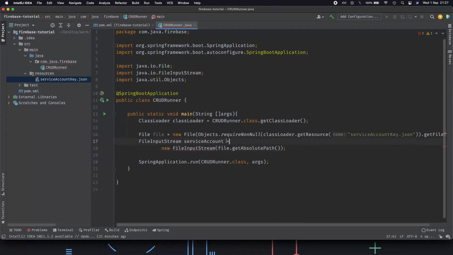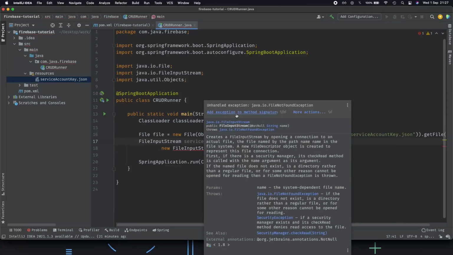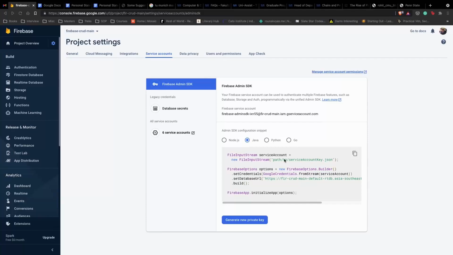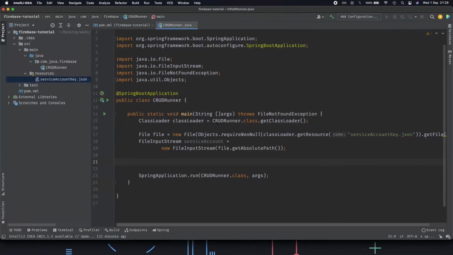So this is how it's going to look. We have file input streams, we have the absolute path, and let's add an exception to our signature, FileNotFoundException, and yep, simple stuff. We have a service account here ready, and we get our absolute path. You can do a System.out.println to see how we get the path and where it actually points to. Next thing would be to copy this and paste it here. So let's do that.